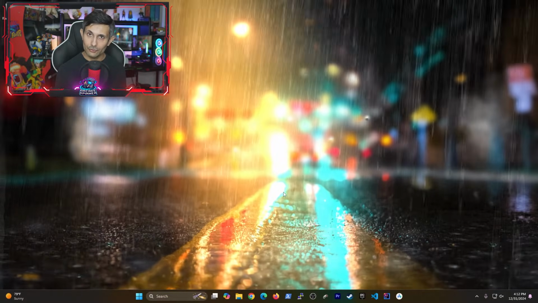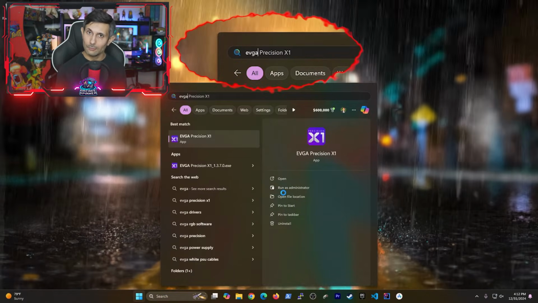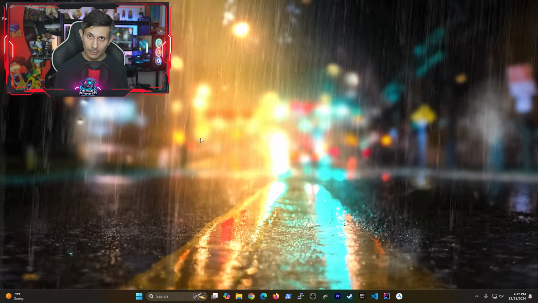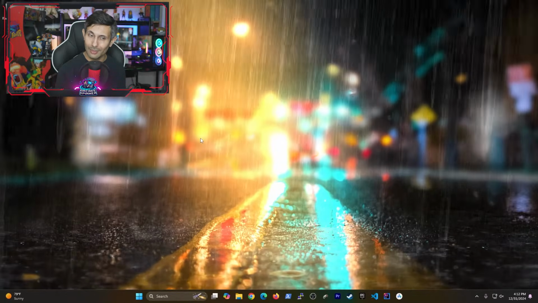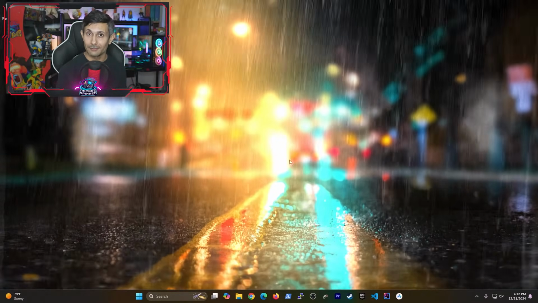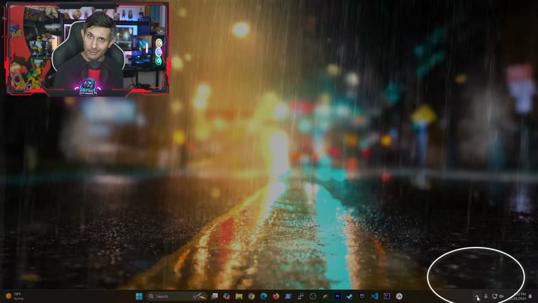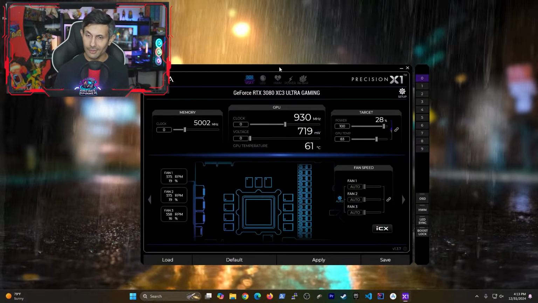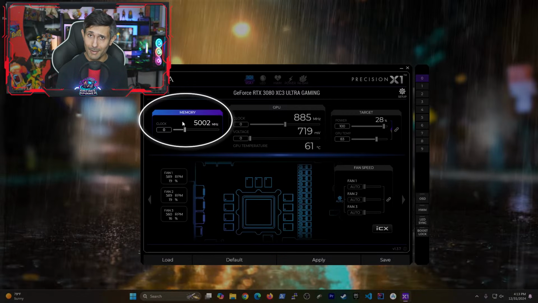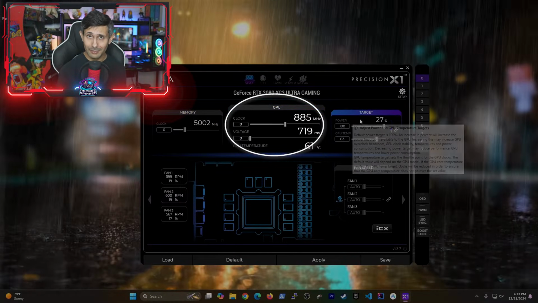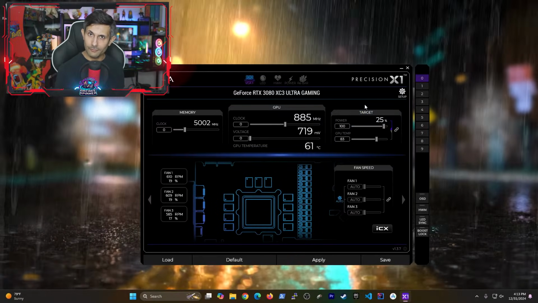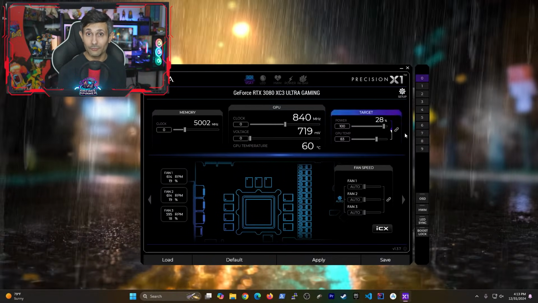And after Precision X1 has been installed, just search for it on your start menu and then start the application. If you don't see it come up in the foreground, it's because it runs in your tray. So just expand those tray icons if you don't see it and click on the app to get it to show. You'll notice that there is a section to change memory, GPU overclocking speeds, and overall GPU power. For this video, we're going to be focusing more on the GPU fan speeds.